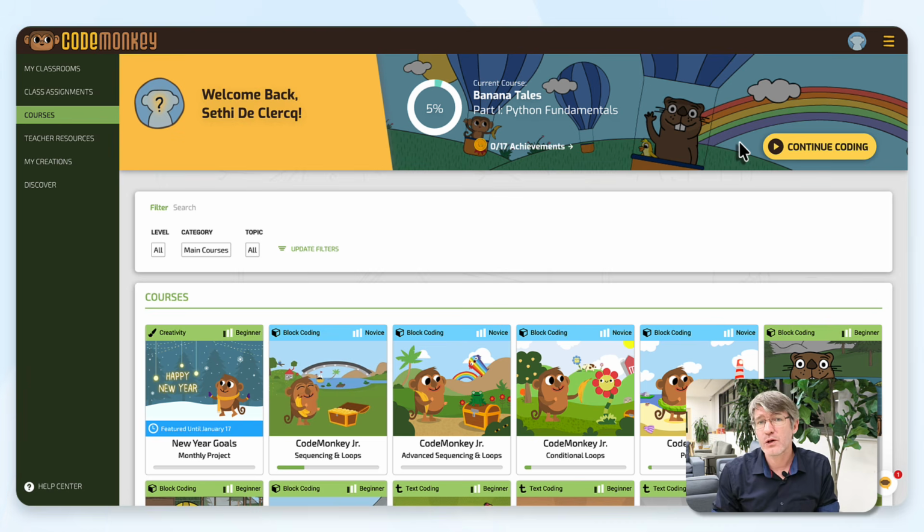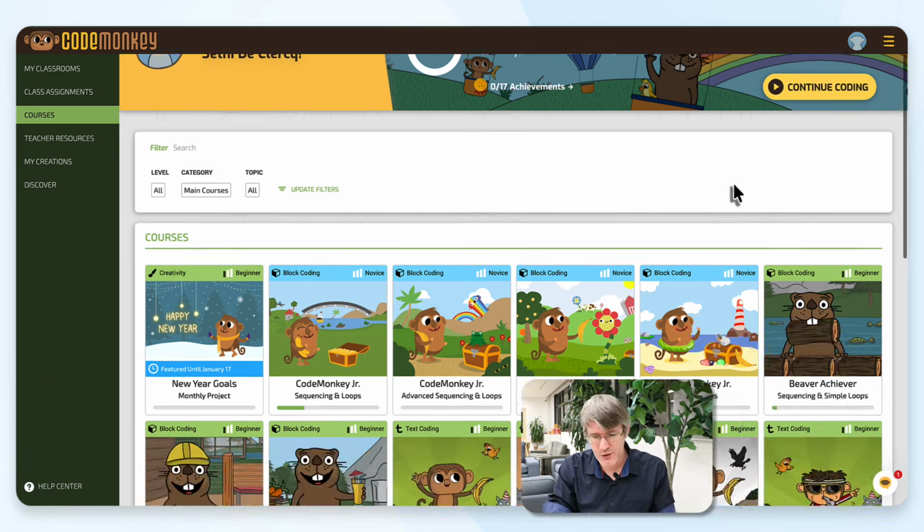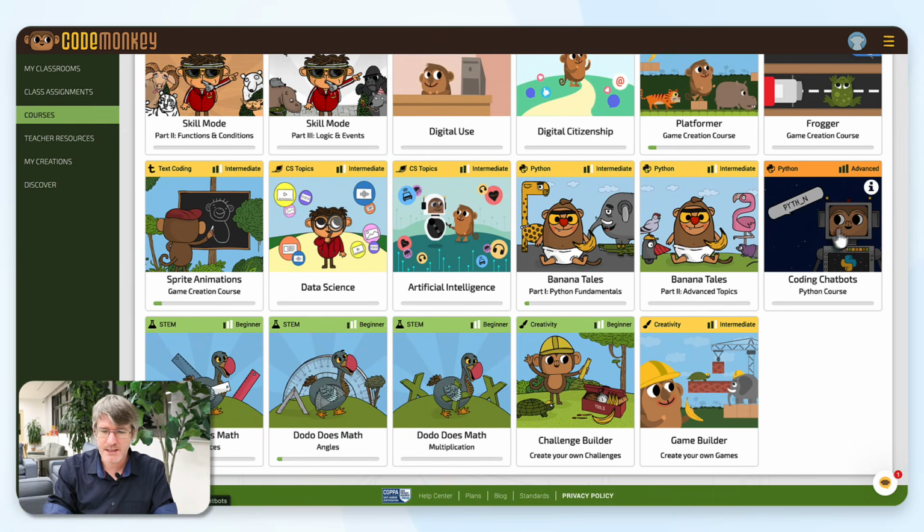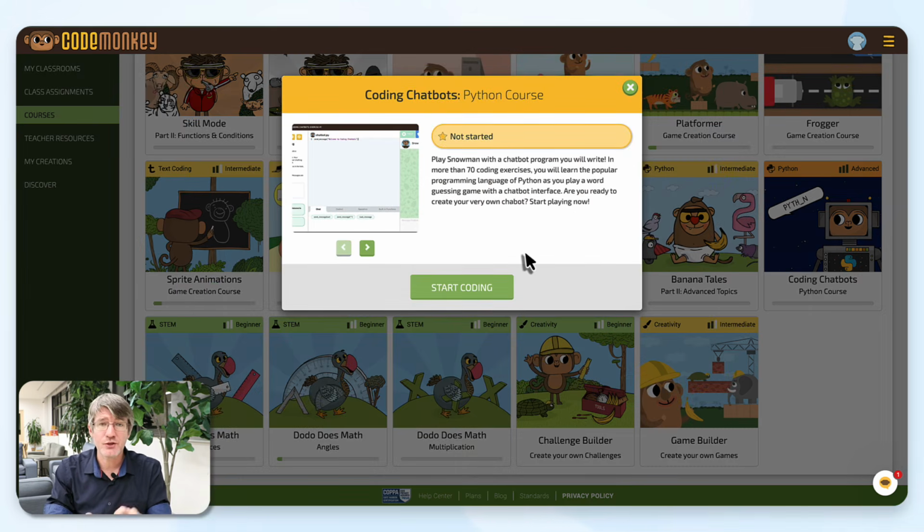In this one, we are going to be looking at coding our own chatbots using the language of Python. So let's go ahead and jump onto the computer. Here you can see I have my course overview. I'm going to scroll down, and on the right hand side you'll find under the Advanced Python courses, we have coding chatbots. Let's go ahead and open up our coding chatbots.